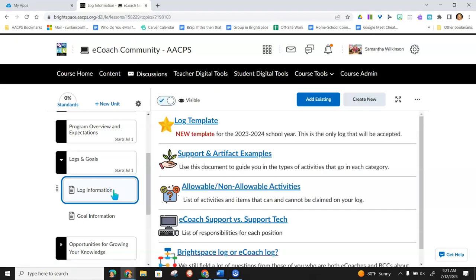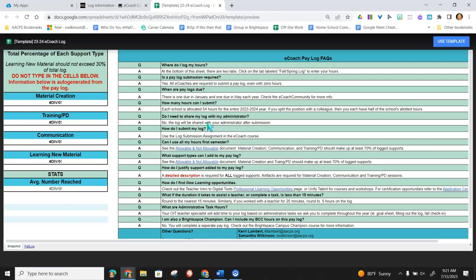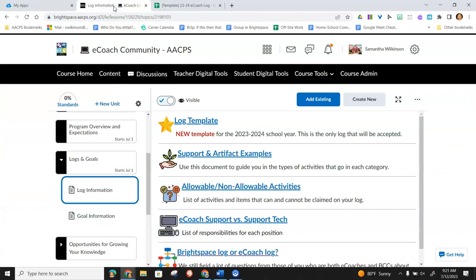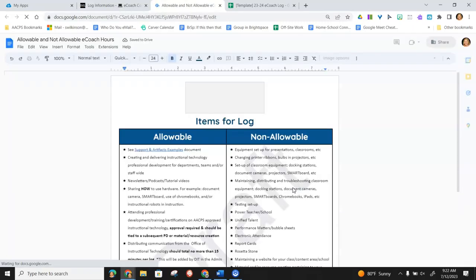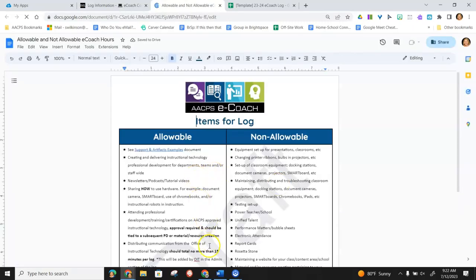We have the log information button, which is where you'll find your template for the log. And when you click on this, you're going to be prompted to use this template and save a copy for yourself. This is where you're going to be adding all of what you're doing in your schools. This is the front page, but then on the second tab is where you'll do your recording. You'll notice there's also the allowable and non-allowable activities here. Take some time to look through this list so you know what you can include on your log.